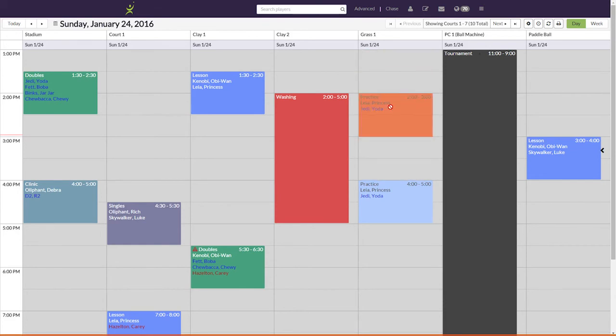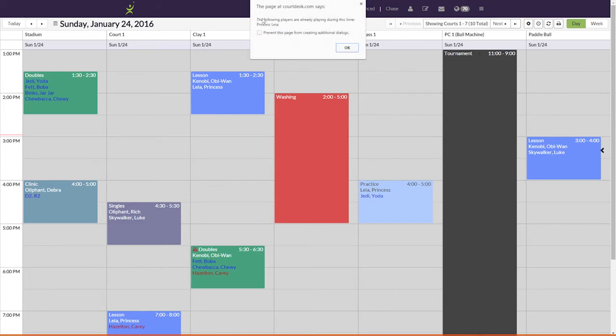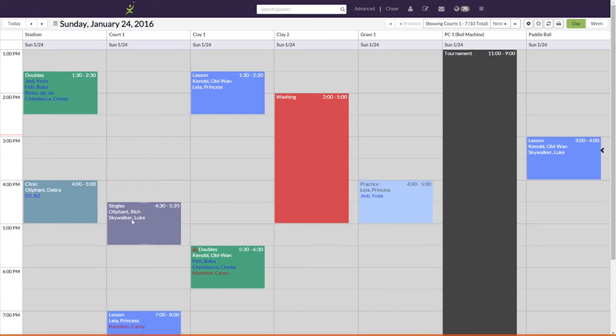Notice that when I drag a court reservation to a time slot where there is a conflict, the reservation will automatically turn red, indicating the conflict. If I try to drop the reservation into a new time slot, I will get a message notifying me that the reservation cannot be moved because in this case, Princess Leia is already playing at this time on another court. Of course, if I try to move one court reservation on top of another, I will get a pop-up message notifying me that the court is already taken.